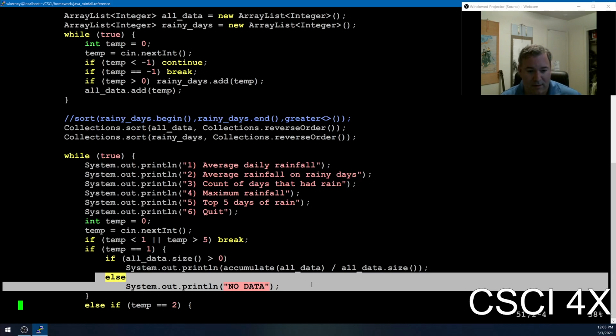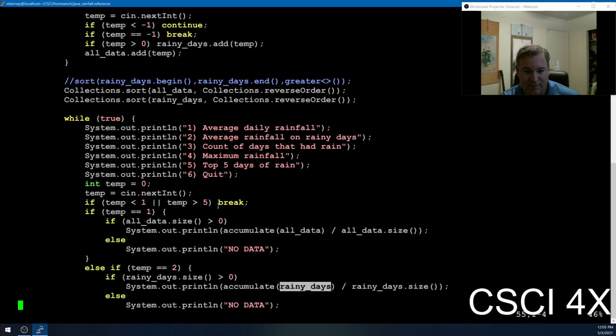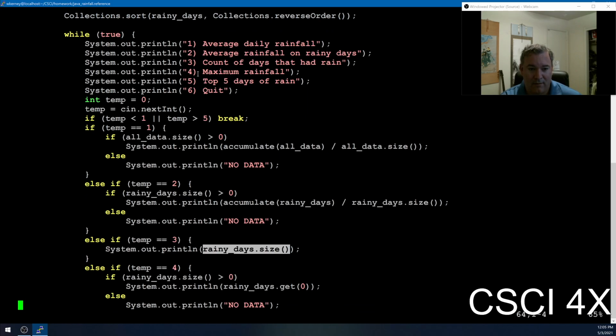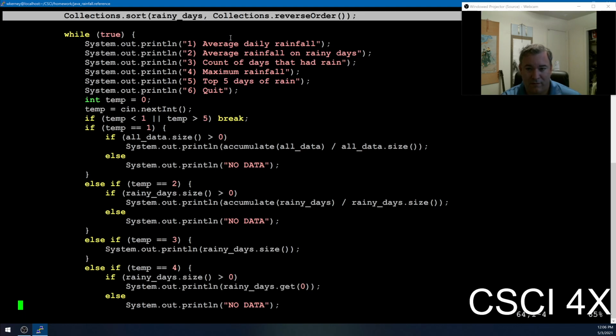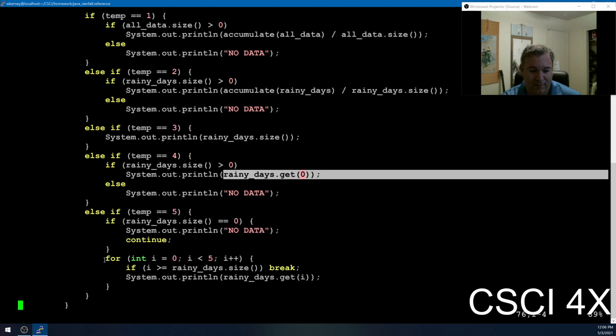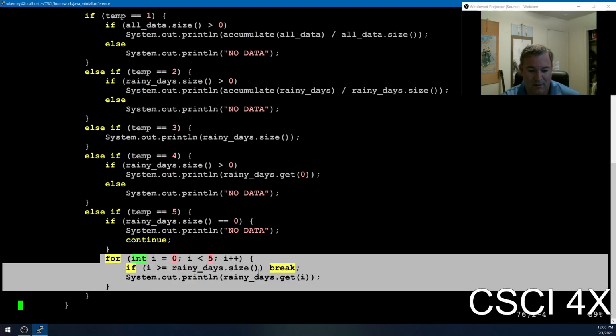And then average rainfall in rainy days, we just do the same thing, except we use the rainy days vector instead. How many days had rain? Just print out the size of the rainy days vector. Max rainfall is the first element of rainy days, because we sorted it, remember? So the first element is going to be the most rain. And then for the other one, we print the top 5 days of rain, and that's the entire program.